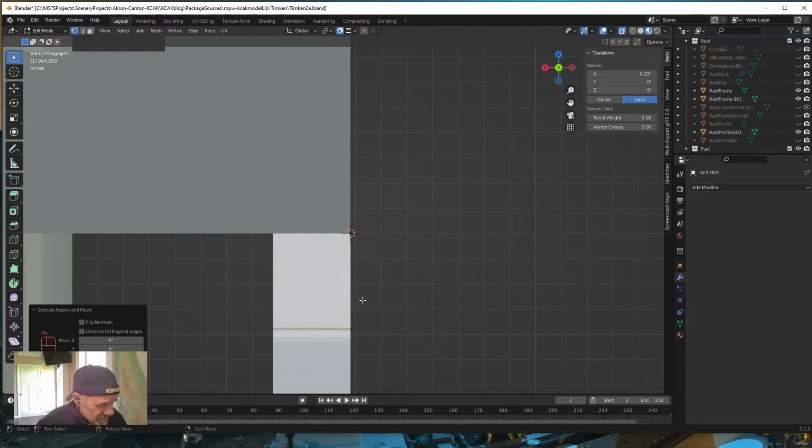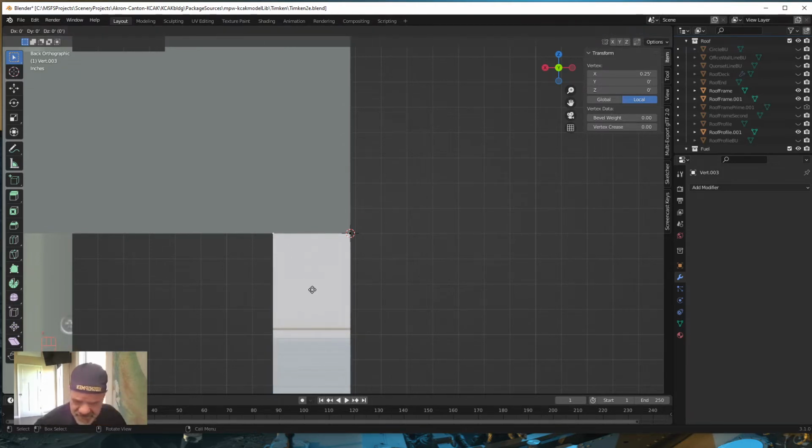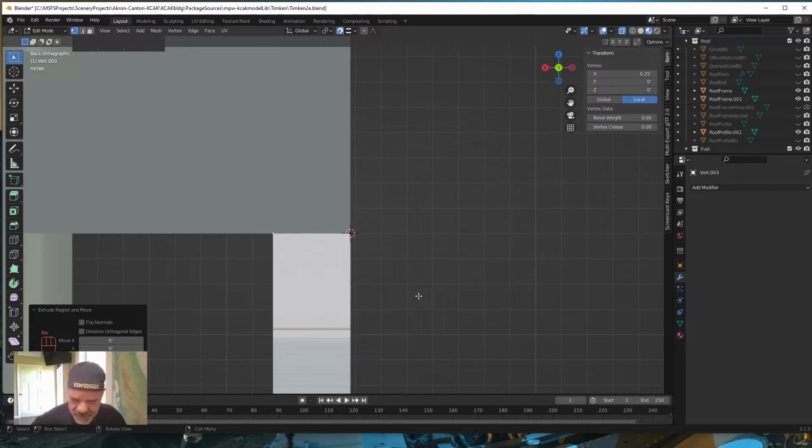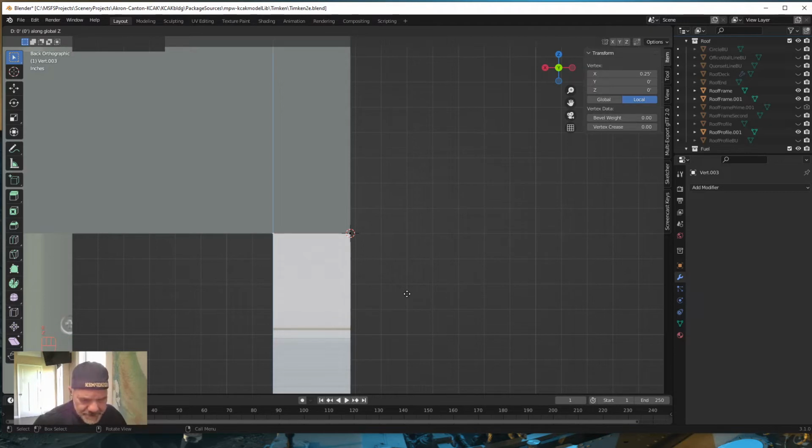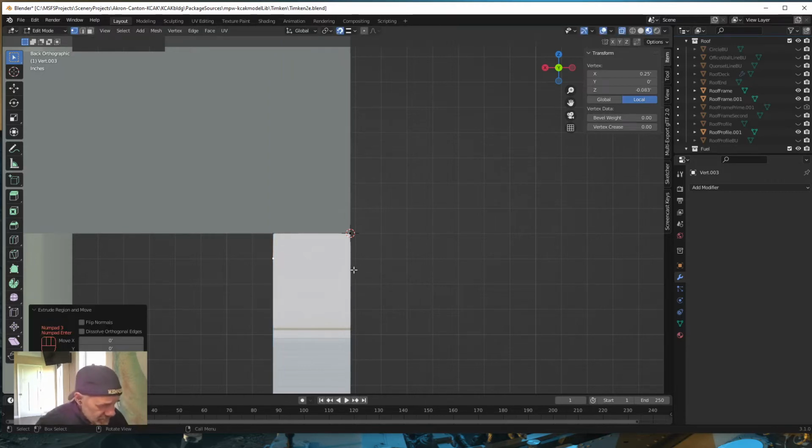And I must be just screwing up here. All right, so let's select this one. Extrude Z. We'll make it 1 inch thick, 0.08. I'm going positive, that's why. All right, Control Z. Extrude Z minus 0.083. And then we're going to extrude X negative 0.125.